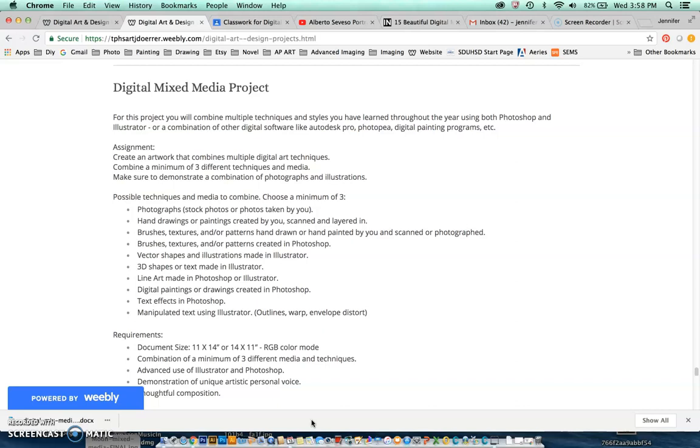You could use photos, either stock photos or photographs that you took yourself. You can include hand drawings or paintings that you created, photograph them, and layer them into your digital artwork. You can find different brushes or textures or patterns either online and download them, or you can draw on paper your own brushes or textures or patterns, photograph them in, and layer them in. You can do vector shape illustrations from Illustrator and combine them with photos from Photoshop.